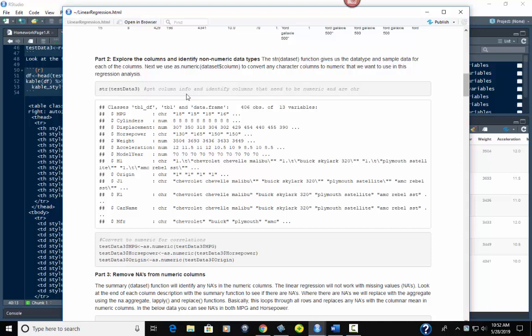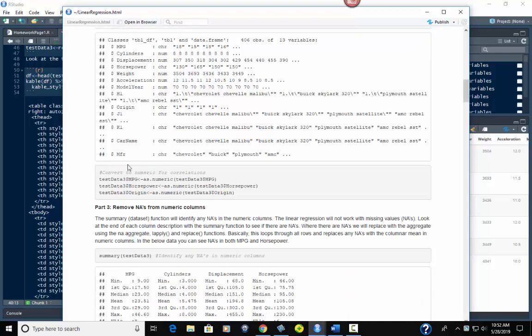So the str function shows you exactly the columns going down this way, and all of the different data. Not necessarily every piece of the data, but samples of the data. So miles per gallon could be 1815, 1816, whatever. Manufacturer could be Chevrolet, Buick, Plymouth, AMC, whatever. And then you go through this, and you can remove the NAs from the numeric columns. We have to do that.